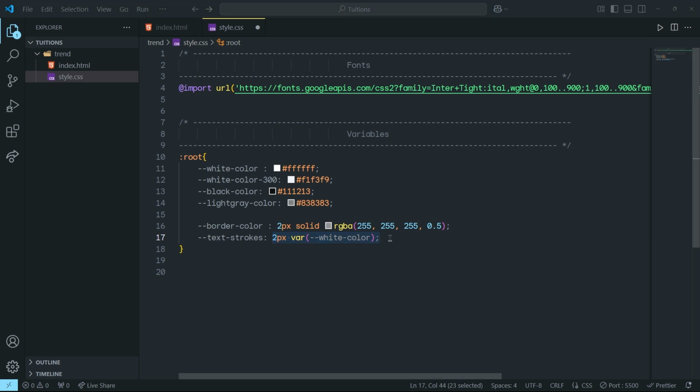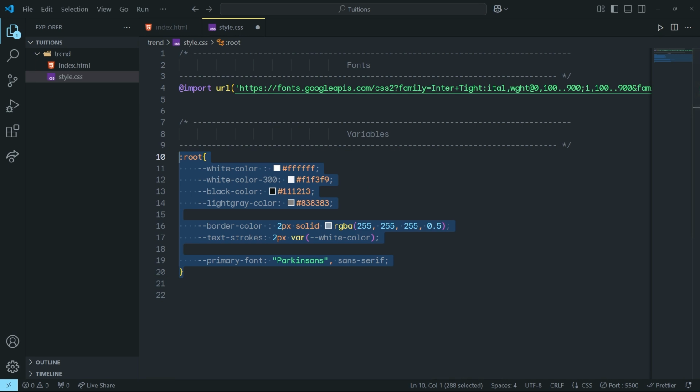And just out of that, you can create a variable for the font family as well. So we can simply create a variable called primary font and then specify the font family which we are using throughout this course. So instead of using and specifying this value every time I specify font family, I can simply use this variable.